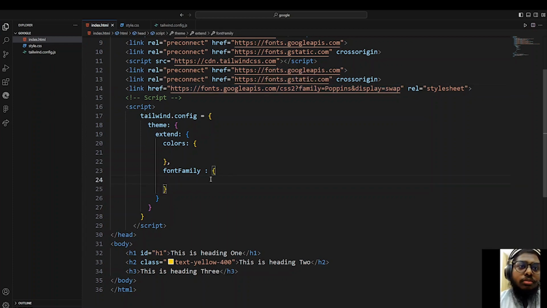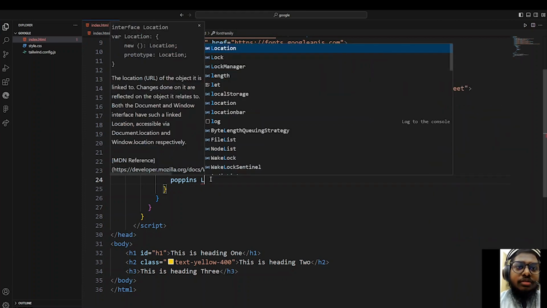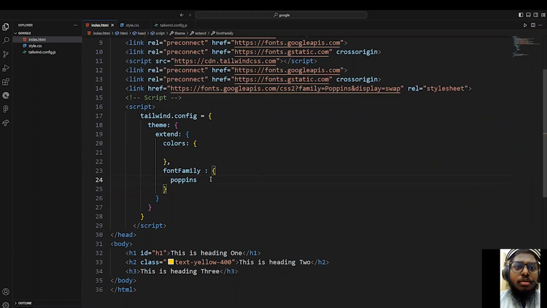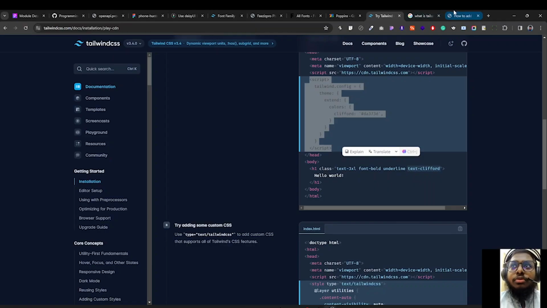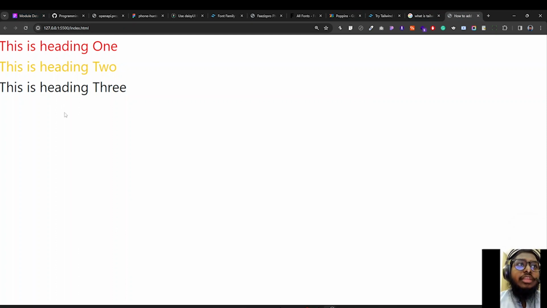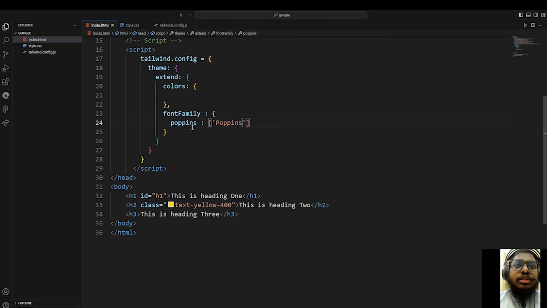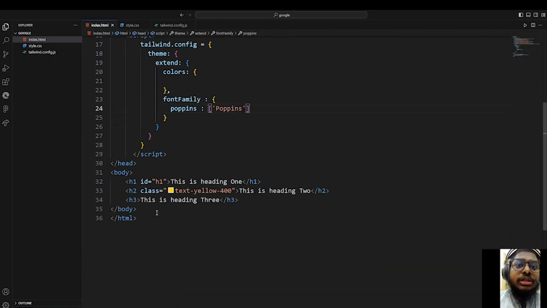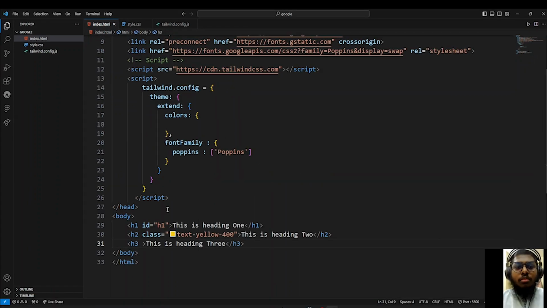Poppins. And you need to write the exact names. You can see nothing is changed. So I will add the Google Font to this third heading. This is heading 3. I will add this Poppins font to heading 3. Now I will write the font name, Poppins.